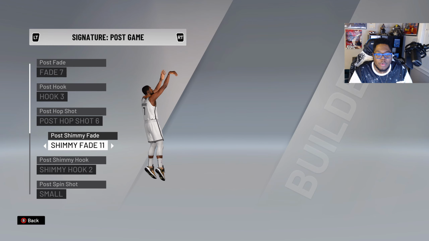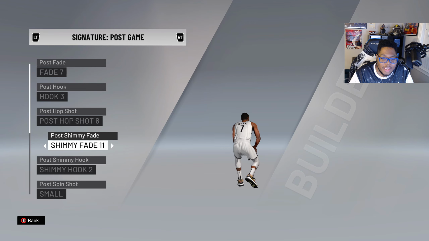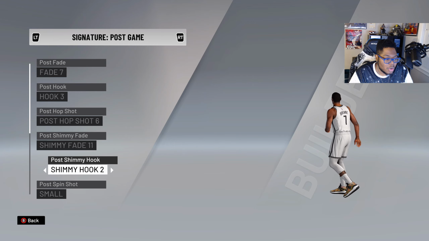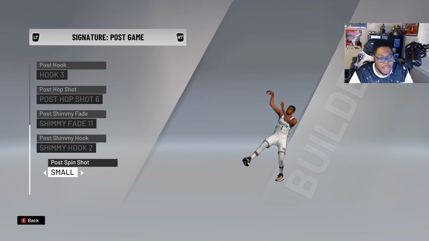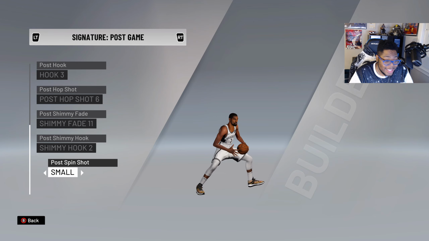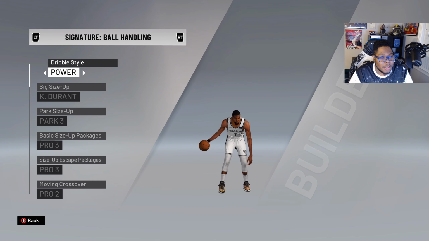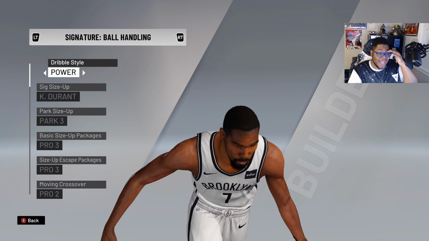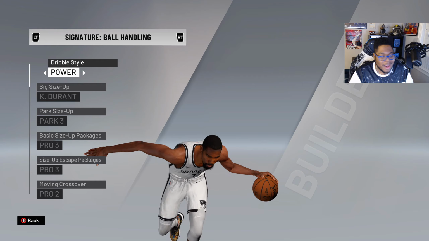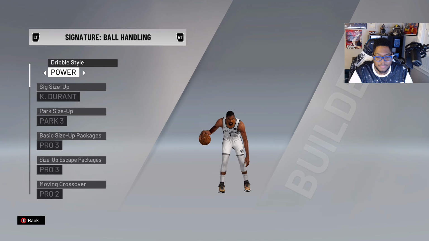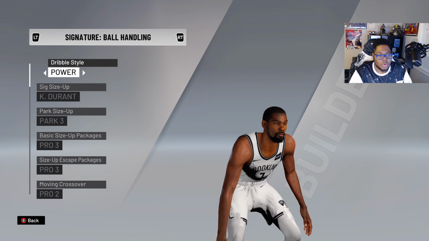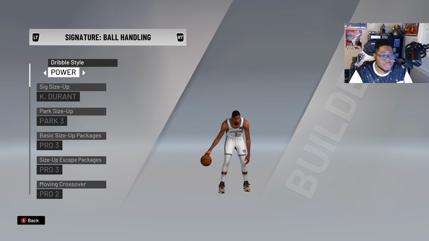Shimmy fade, I went with fade 11. I thought that looked best on him. He's going to be able to create space with that. Shimmy hook 2, we're going with that. And for post spin shot, again, a lot of times he does resemble just a 6'10 guard, and we went with that. The only thing that I changed here is the dribble style. I went with power. I'm not sure if that changes anything in terms of performance, but in terms of when we see Kevin Durant dribble in the open court, I thought power looked the most accurate to him.